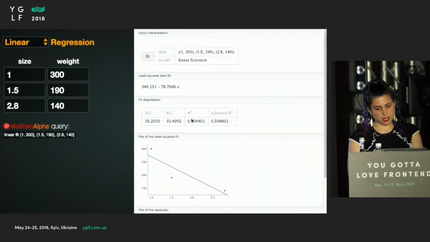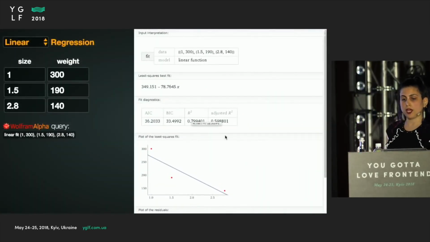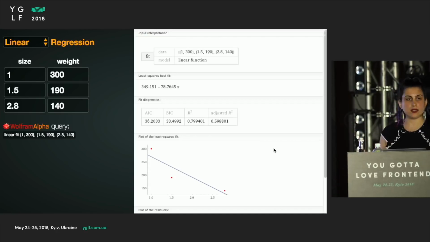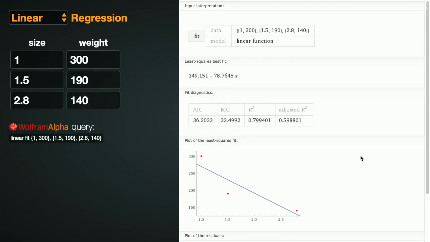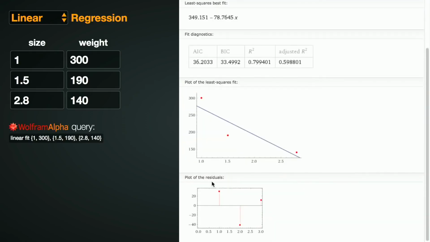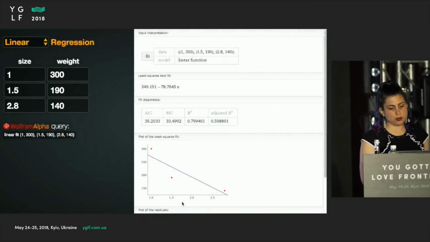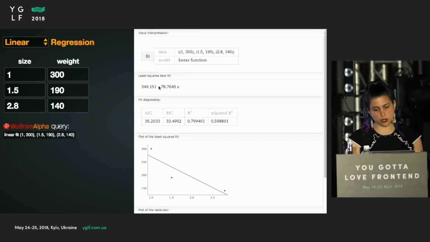Now we see, I'll make this bigger. Wolfram Alpha gives us a line that tries to be as close as possible to all 3 of these points. Notice that this is not actually very good. Not only does it not match any of our points, it's actually pretty far from all of them. You can see here where it says plot of the residuals, it can be off by 40. An increase of 40 in the font weight has a very visible result. So this is actually pretty bad. I'm going to show you how bad.